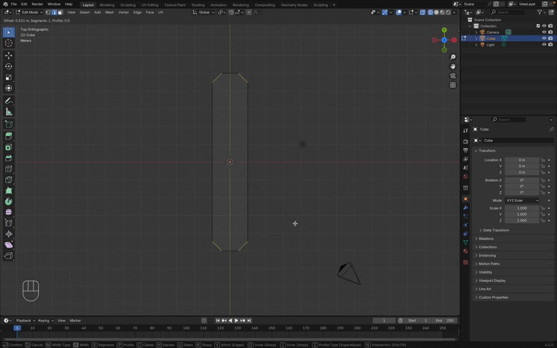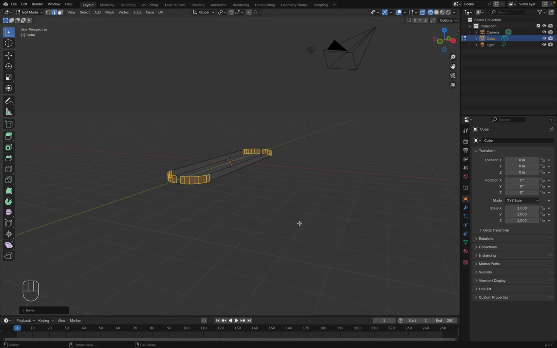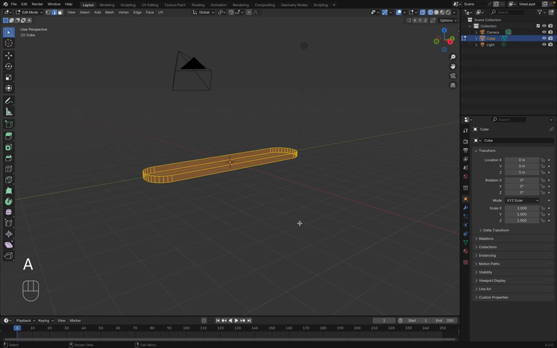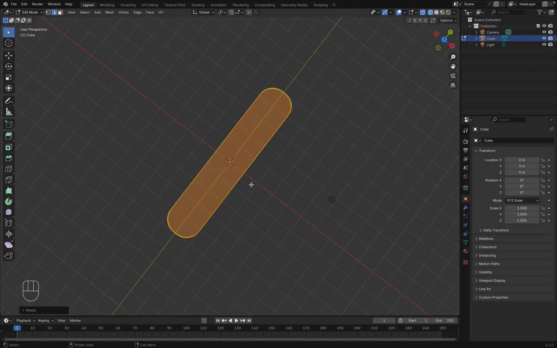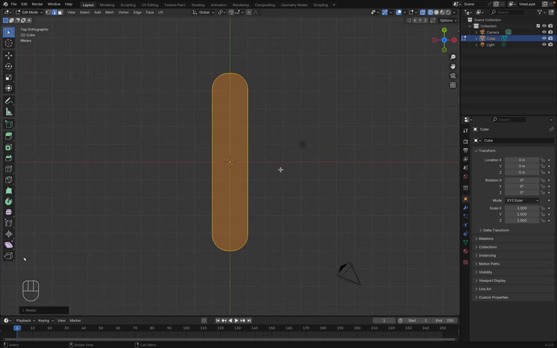And you may see something like this happening. And then scroll to increase the cut points over here. And when we have our desired geometry, press Enter or maybe left click to drop it right there. Now we have some geometry like this. I'll press A to select all, scale it more on the Z-axis to shrink it to make it a little thinner, just like a popsicle stick. And if we switch to the top view, we have pretty decent geometry for the stick.